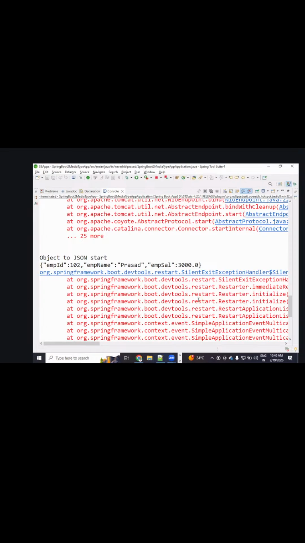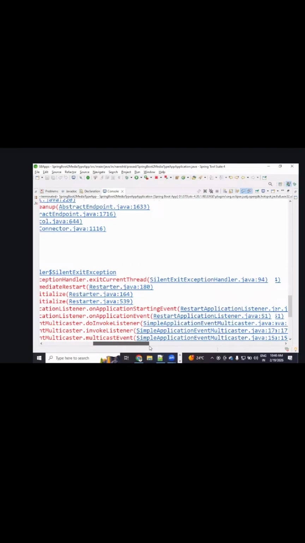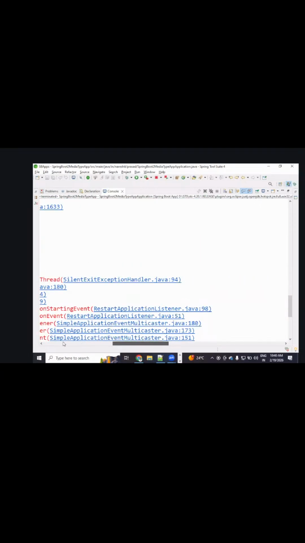Okay. What is this error exception? Silent exist exception handler.